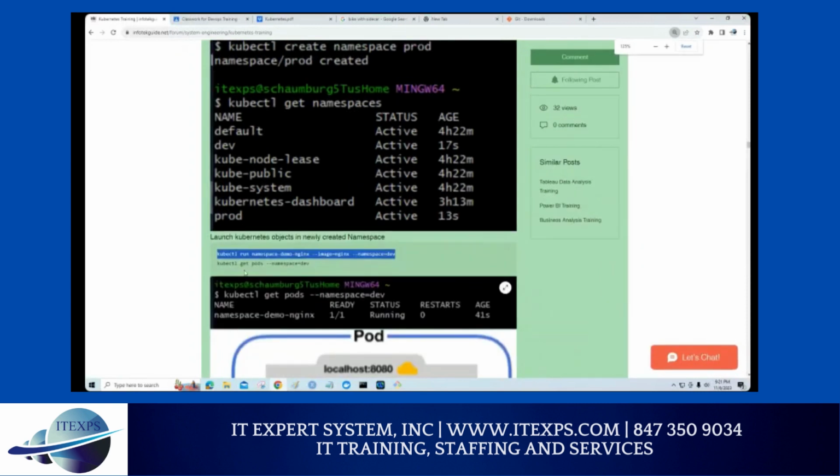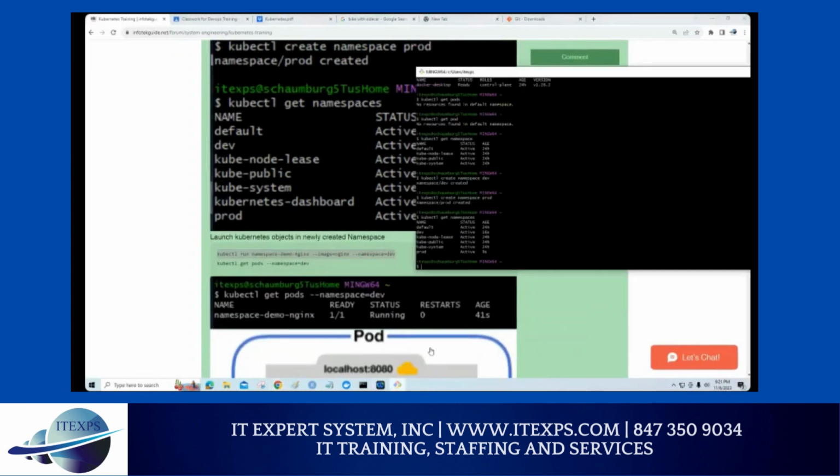Copy this command, and now you paste it anywhere, Windows or Linux. So I'm going to run, so you can see here, pod namespace demo. It's a pod. Namespace demo created. So it means this is my new container. It is created based on this image. It is created under dev.